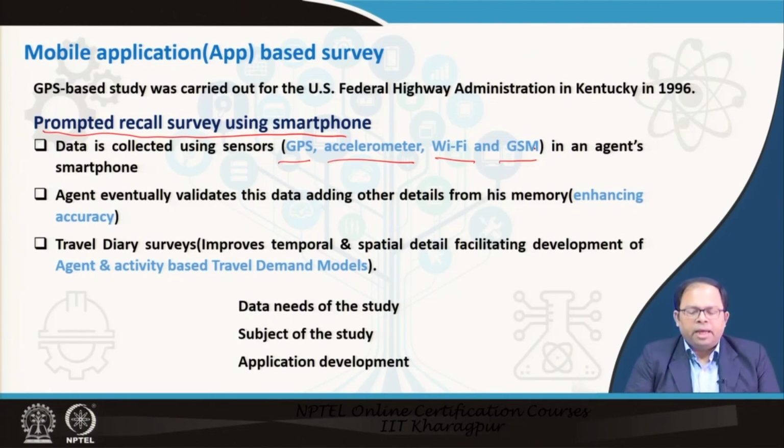And what we can do is, if we can collect this data with the permission of the user, then the user can eventually validate this data, adding other details from his memory, so that the accuracy of the data collection process improves. For example, we get some prompts sometimes, asking how was your experience in this particular shop. Similarly, after we look at the GPS track of a particular user on a particular day, we can ask him why he spent so much time over here, what he was doing, and accordingly we can record that information, and that will help us in travel demand modeling.